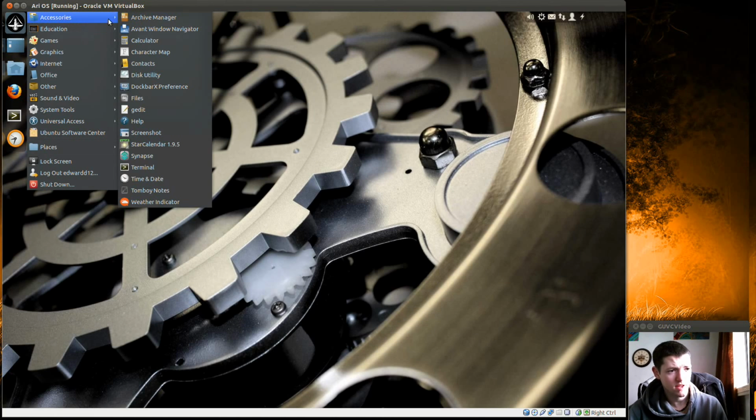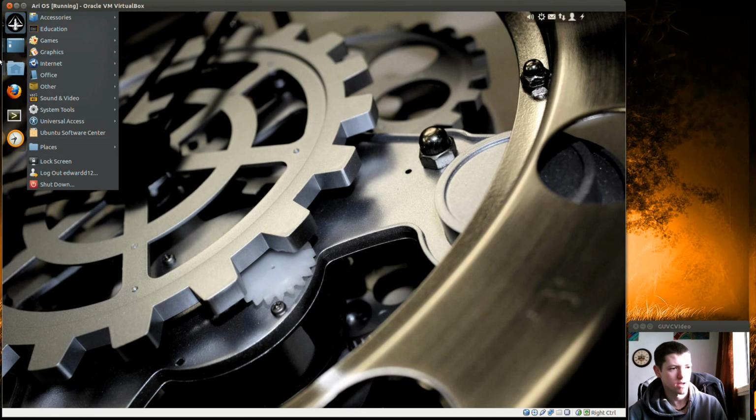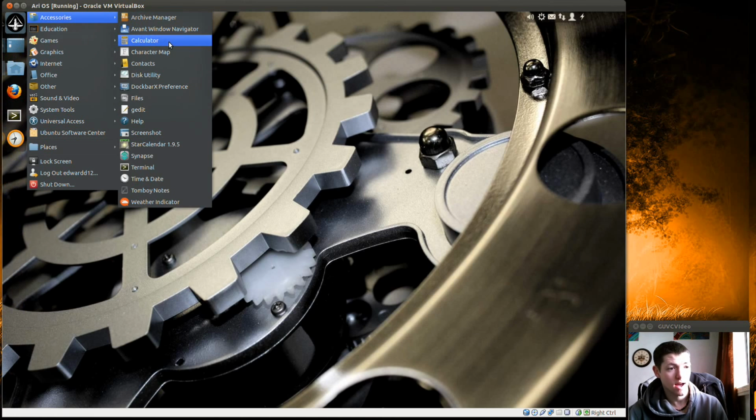So under accessories we get an archive manager, an Avant Window Navigator, which is what you see on the left. You get a calculator, in case you can't work something out. You get a character map, contacts, disk utility, preferences, files, gedit, help if you want help with Unity, screenshot, calendar, synapse, which searches everything you do.